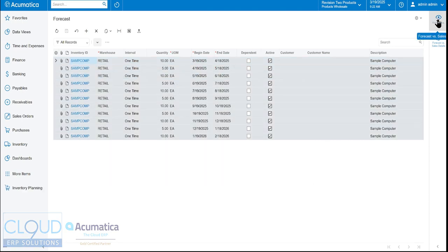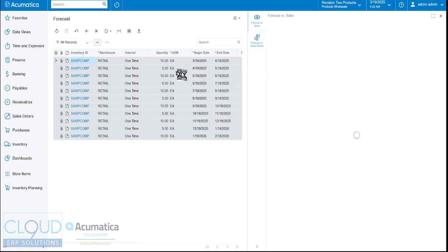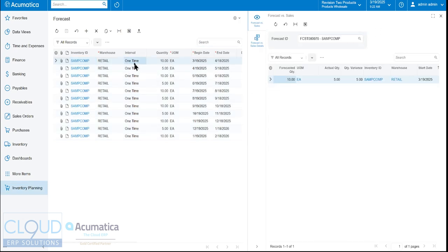We also have a side panel here, and this is new for 2025. If I click on Forecast versus Sales, and I highlight a given row, what this side panel does is it says, okay, well, you have 10 forecasted, but your actual quantity is 5 that you need. So we have a quantity variance of 5, meaning you're using 5 of the 10 that you forecasted, but you still got 5 out there.